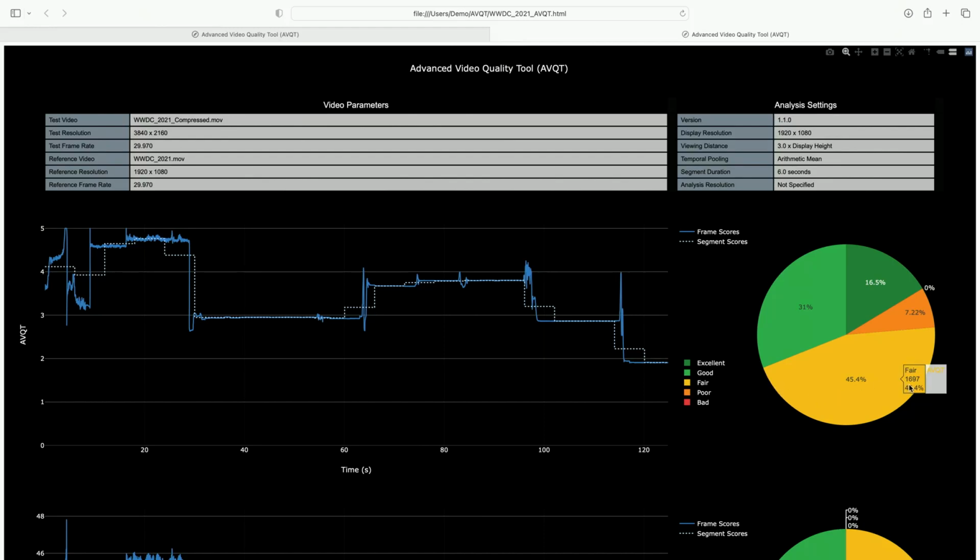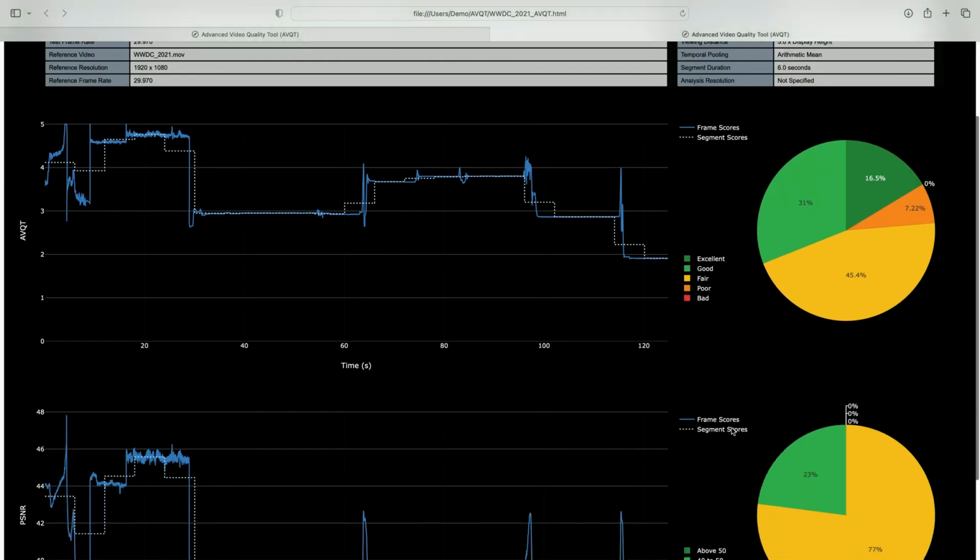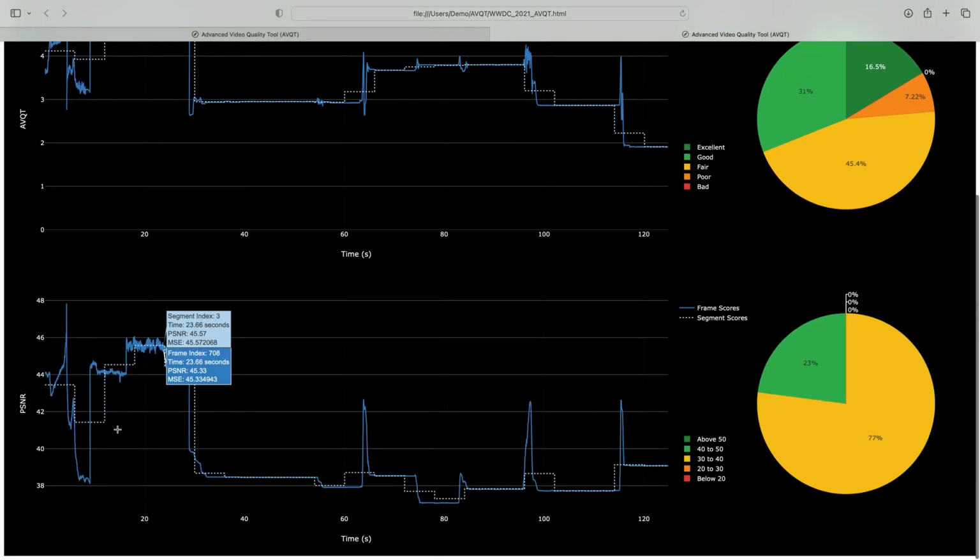A pie chart is also included that shows the distribution of AVQT frame scores of the analyzed video. It shows the percentage and number of frames in each of the 5 quality categories: bad, poor, fair, good, and excellent. The figures on the bottom are similar to those on the top except that they show PSNR scores.